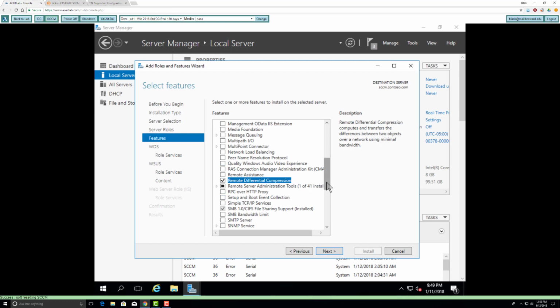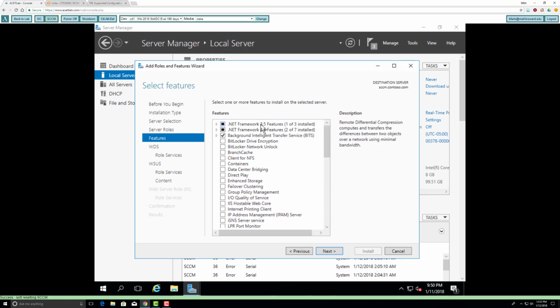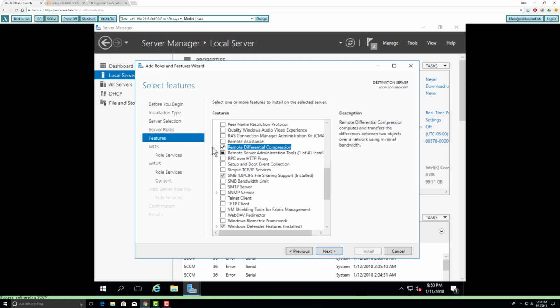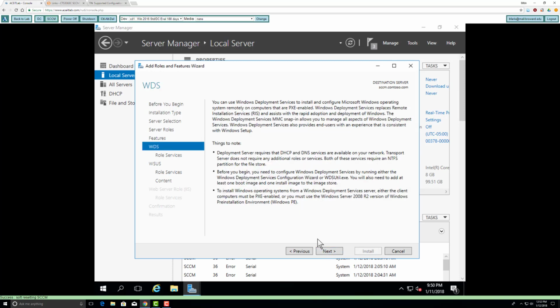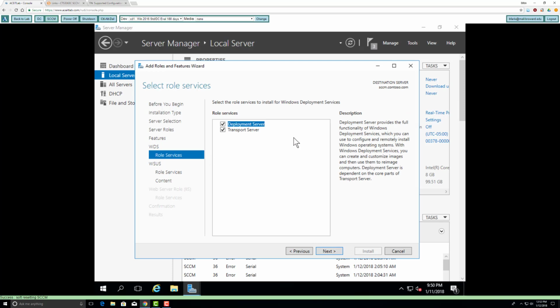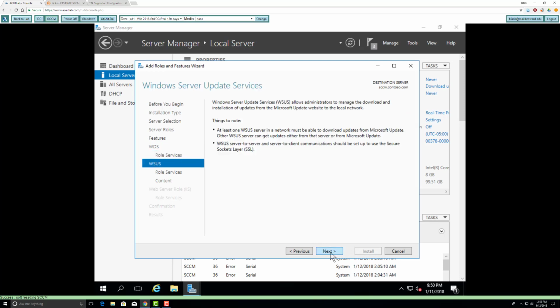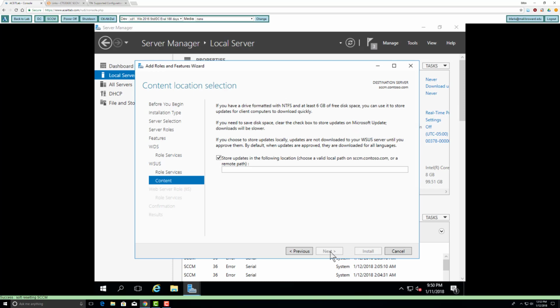So once we have those two items, I already have .NET 3.5 installed. This is needed by SQL Server. 4.6 is needed by Config Manager. So I already have 3.5 installed from the earlier video. .NET 4.6 is pre-installed. BITS I've chosen, remote differential compression, and we're not going to do anything with this role.